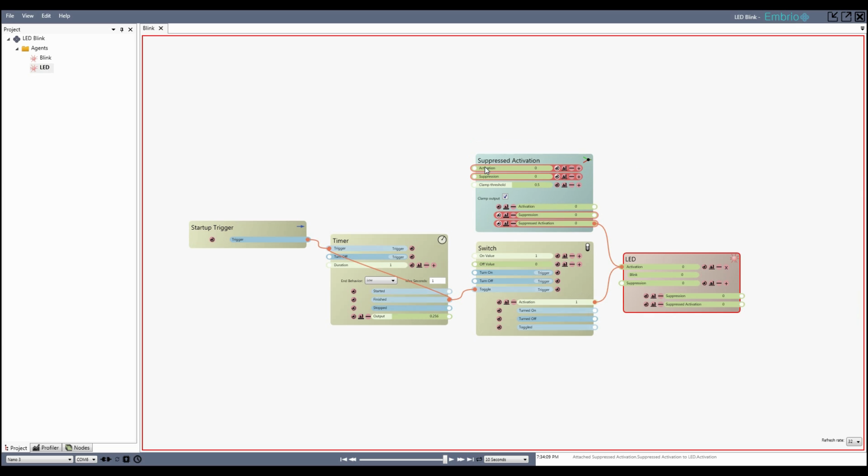There are 3 blend modes on a numeric input: Add, Multiply, and Average. By selecting Multiply, the value of the blink state is passed through only when the suppressed activation is 1. When the suppressed activation is 0, because multiplying a number by 0 returns 0, the blink value is turned off. This is a very common concept in Embrio.